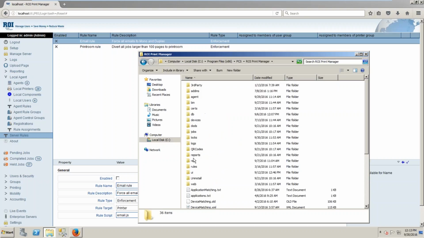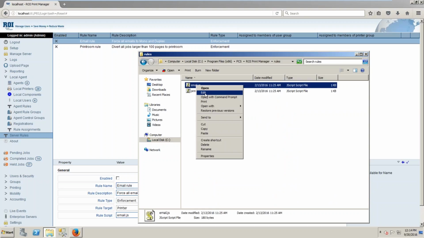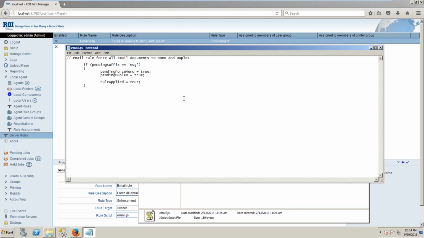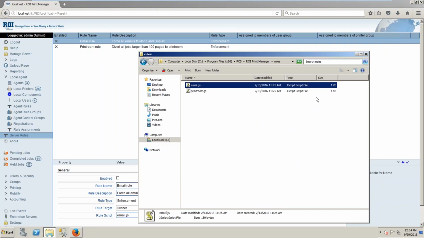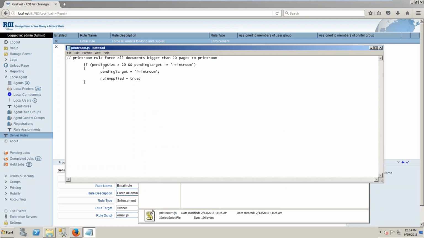PCS. Here, rules, email. Let's edit that. There it is. It's basically just a real simple JavaScript. You can just take a copy of that, and then edit it and make your own rules up. The print room one, again, is a fairly simple one. You just take a copy of the print room JS file and create your own rules.